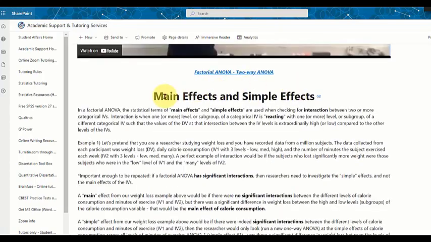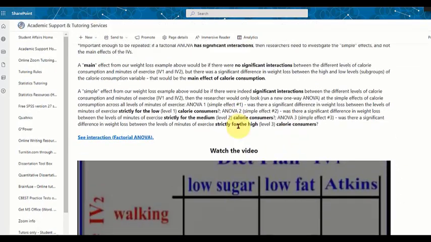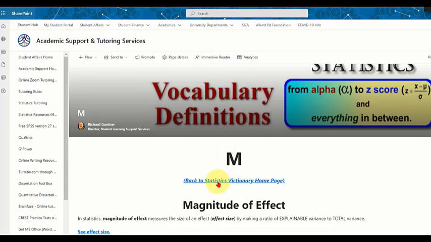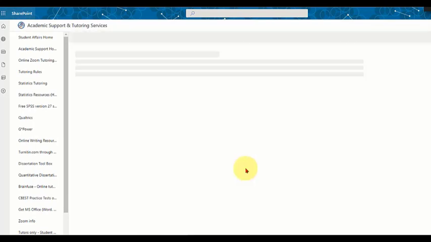So, and then look at that. There's even a main effect and a simple effect comparison. It tells you what the difference is. But I'm not 100% sure. I want to see what a simple effect is. So I'm going to go back up here to the main. And then I'm going to go to S for simple.